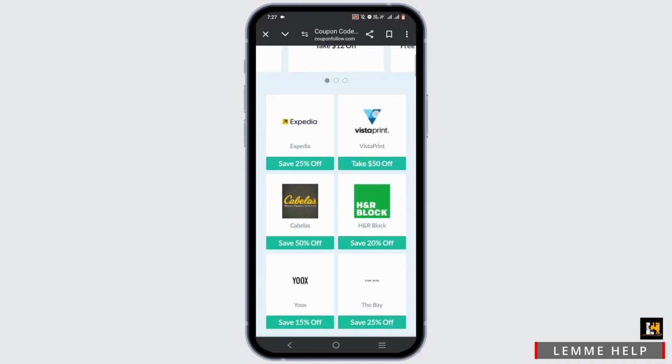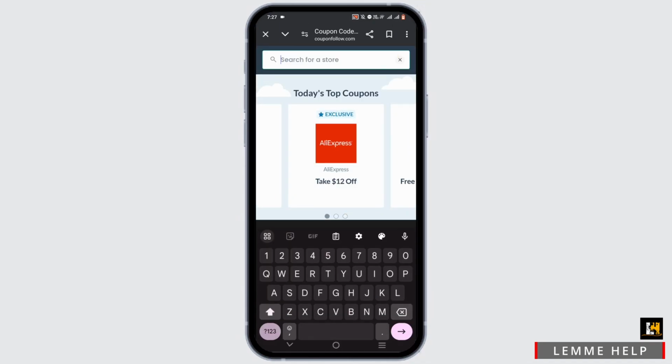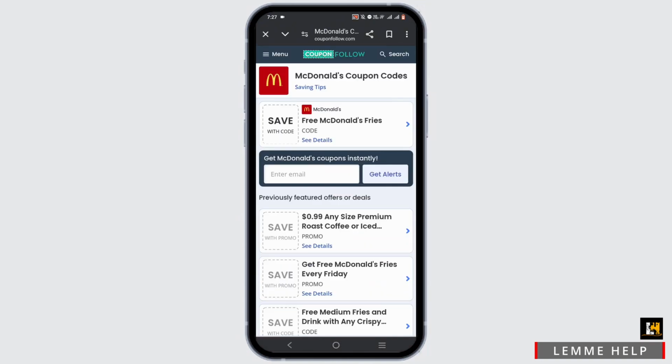Coupon Follow deals with various brands and provides promo codes and offers. Tap on the search icon to search for McDonald's. Then select it. You can enter your email address to never miss any coupon from McDonald's.